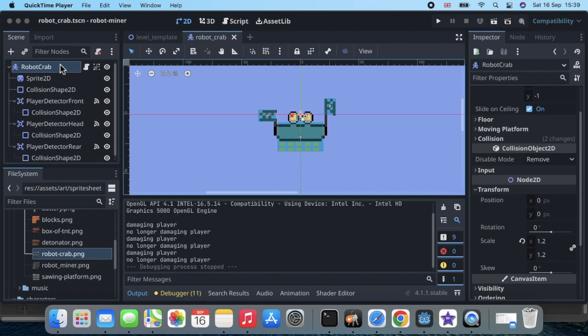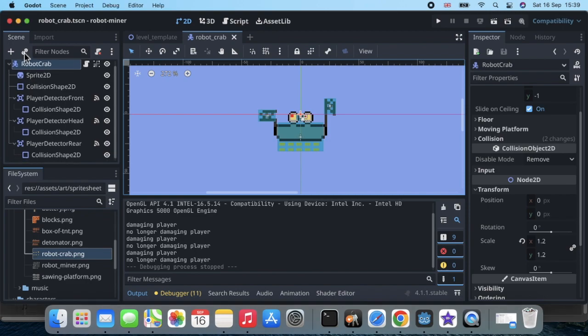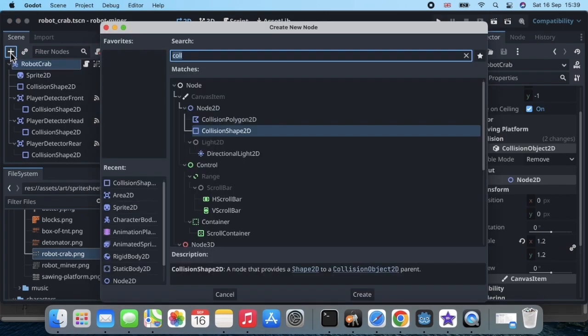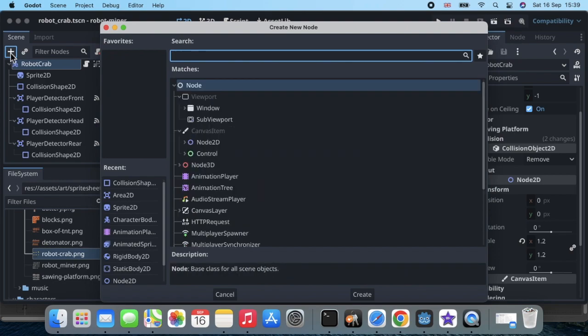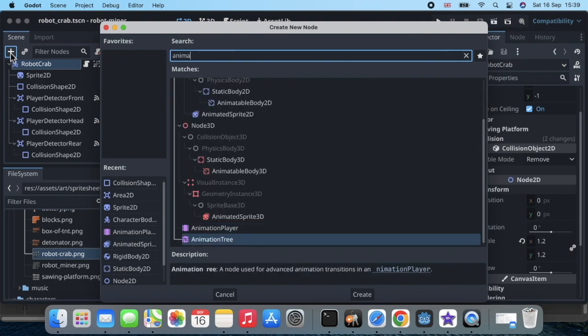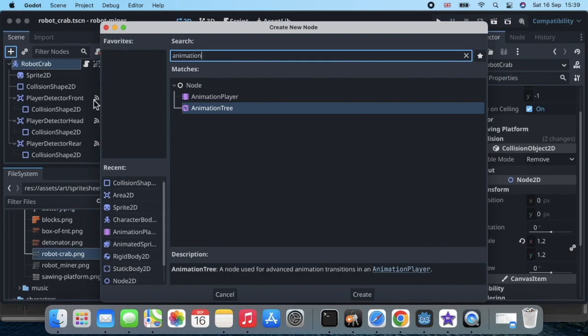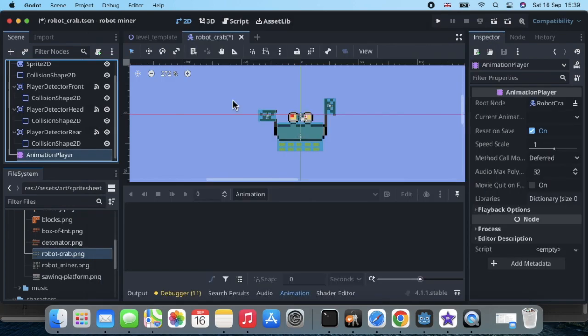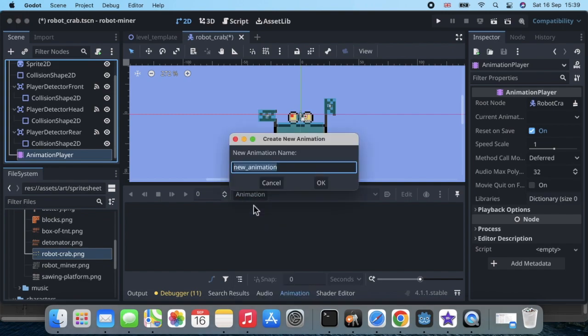Okay, with Robot Crab selected, click on the plus and we want an animation player. There we go. Okay. And we want a new animation. We actually want to move left and move right. So I'm going to go move left first because our sprite is facing left.